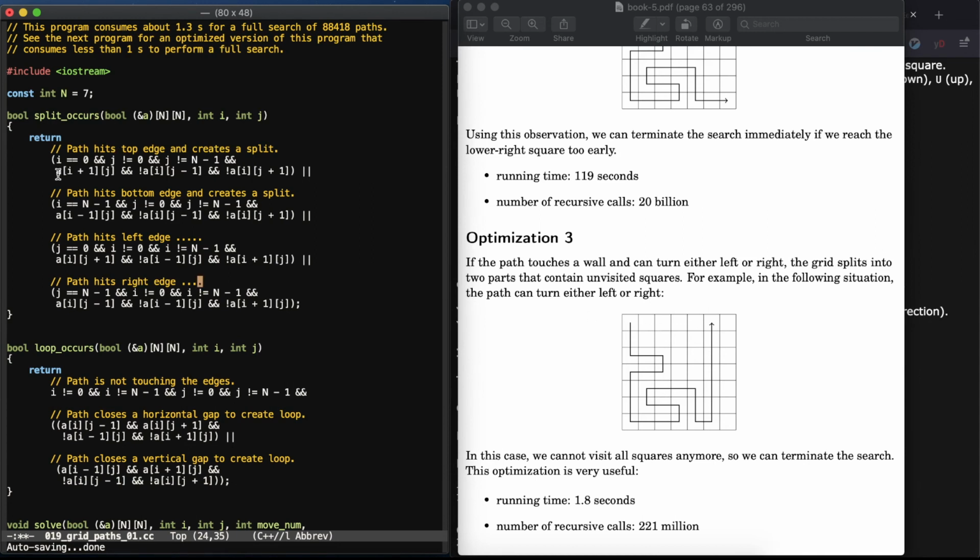And then, and this is the interesting part, if a[i+1][j] is visited, meaning if this is visited, we're making sure this cell is visited. And a[i][j-1], which is this one on the left side. So this is the cell we want to visit. We're making sure this is free. We're making sure this is free. So if these conditions hold good, it means we've created a split.